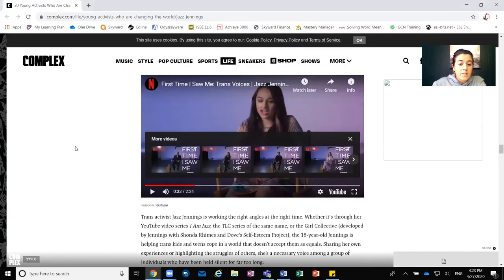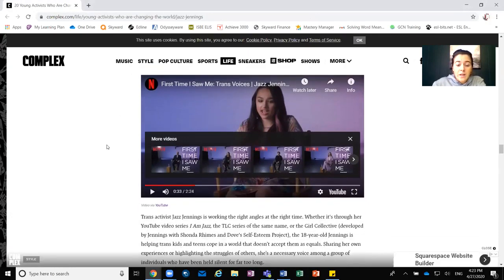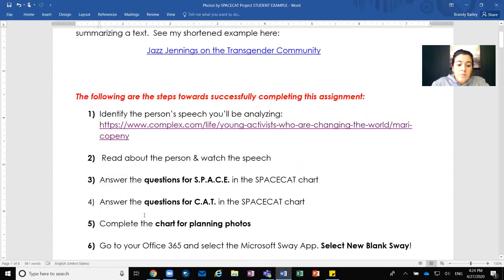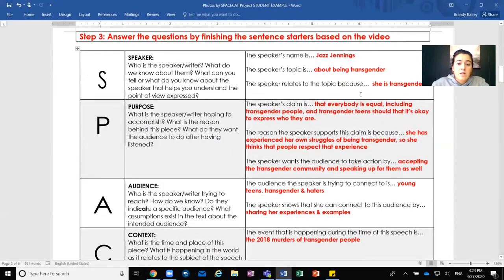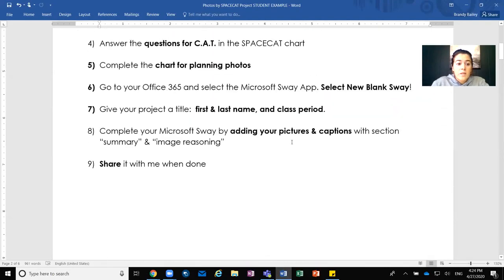So here in my sample, I use Jazz Jennings. So we focused on her topic of transgender, and we completed step 3, which was SPACE in the chart. So you can see that I filled it out here.